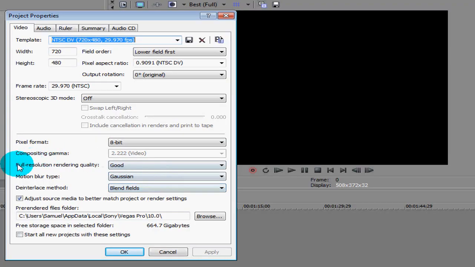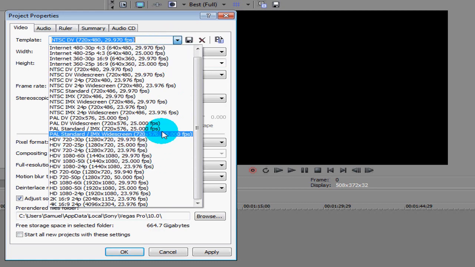All right, so you go to File, you go down to Properties, and this is before you start rendering. Full resolution rendering quality. You want to go ahead and switch that to Best, just because you want the best possible quality you can get. These selections may be different depending on which version of Sony Vegas you're using.